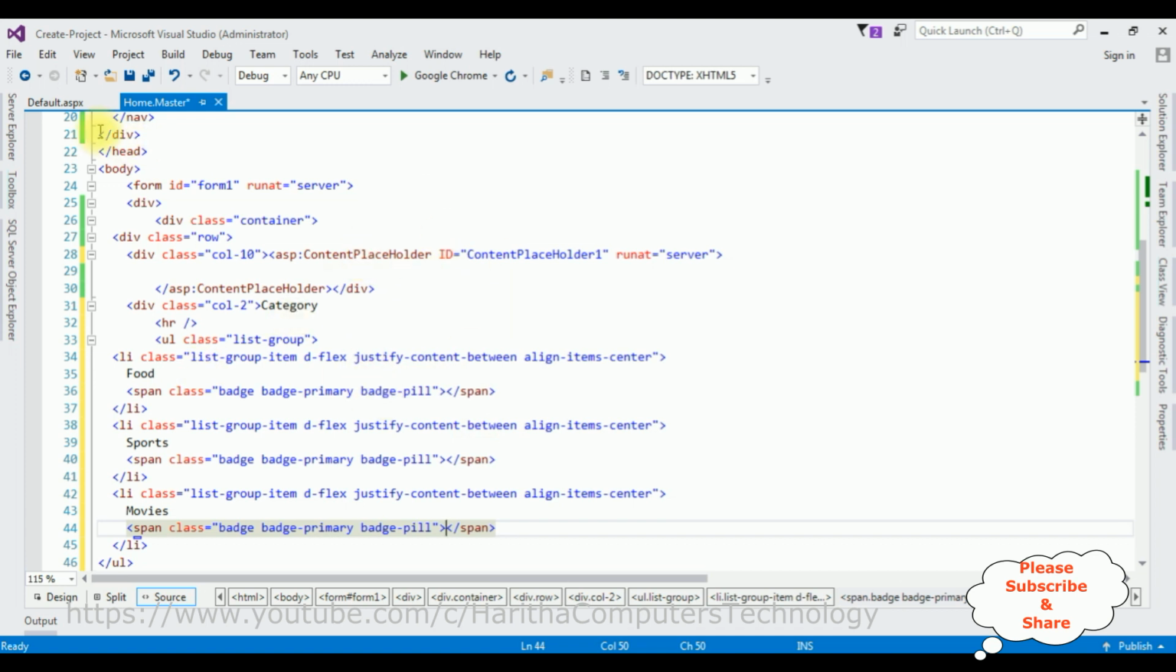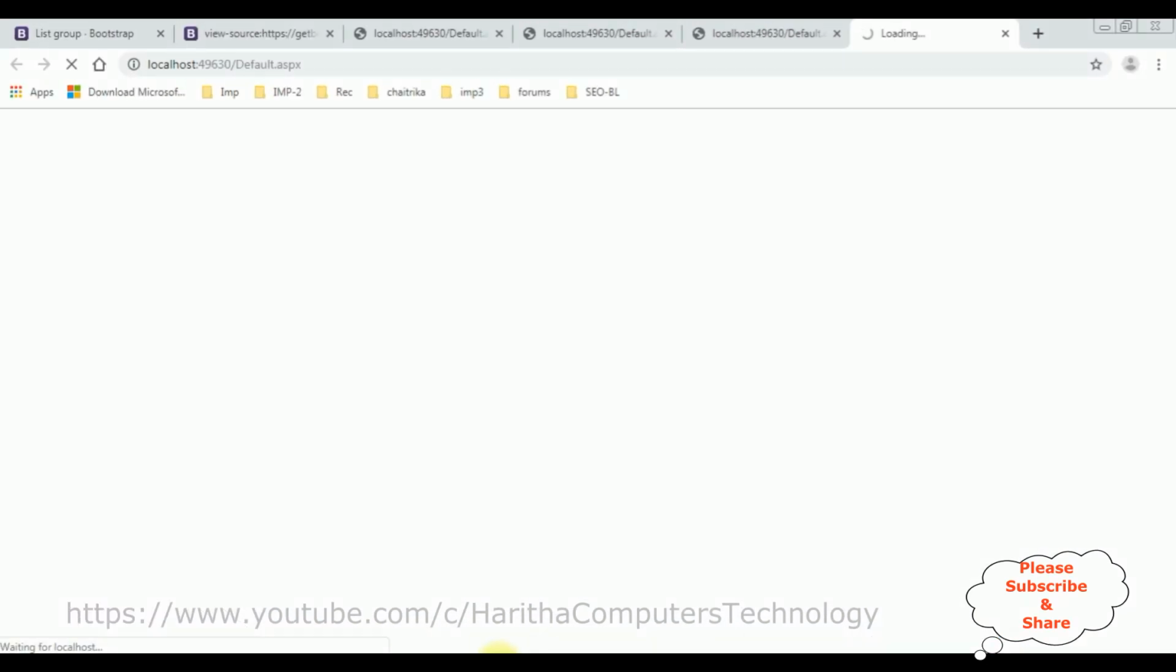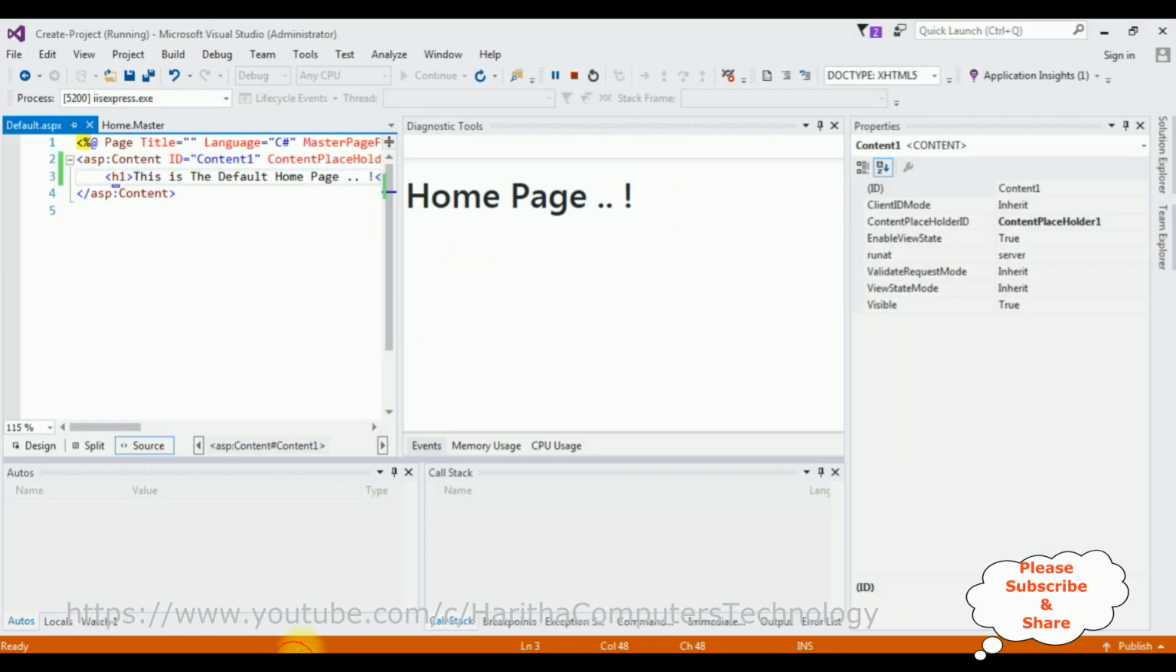Let's check the output again. Default.aspx page, Google Chrome. And here we got a new output after we adjust the columns, the grid columns, and we have added the category with the bootstrap list group, which contains the 3 items: food, sports and movies. And this is the content page. Now my next step, switch to the coding part.